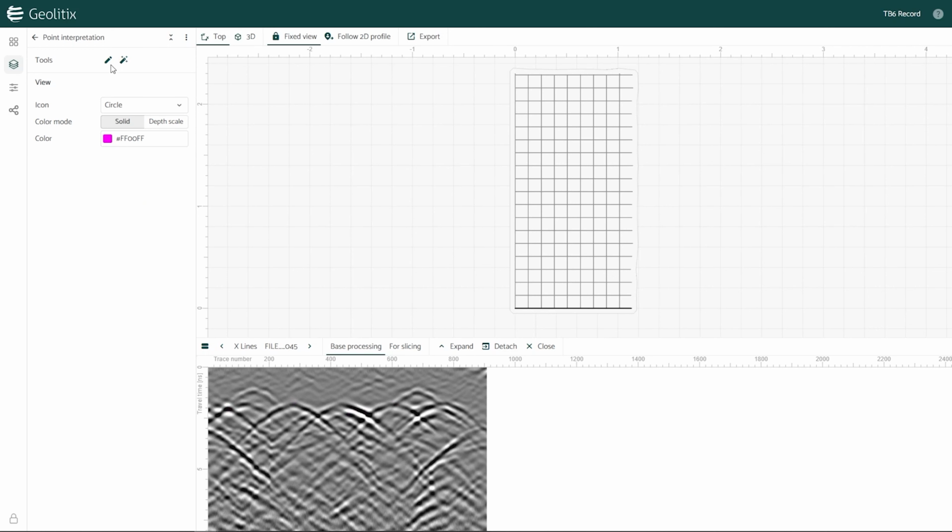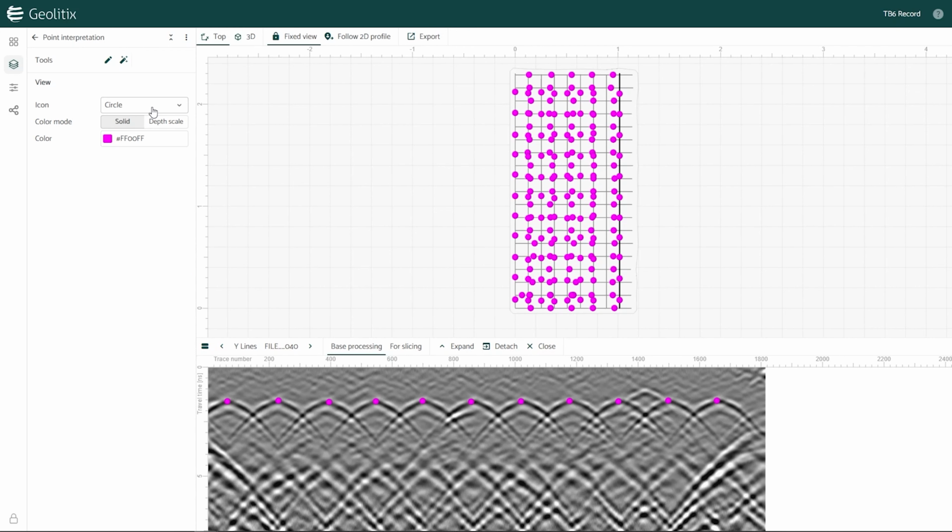I'll hit confirm, and then I'll go through each file and manually edit the points, removing erroneous picks and adding picks to rebar that the automatic picking function missed.